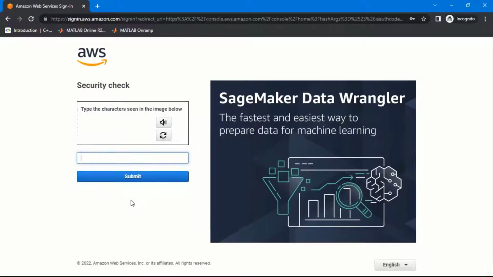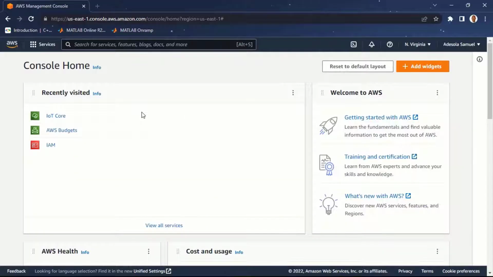So I'll click on next and I'll be asked to complete a security check. So this is Z4XW. With that, I'm going to click on submit. And here I am in the AWS dashboard.